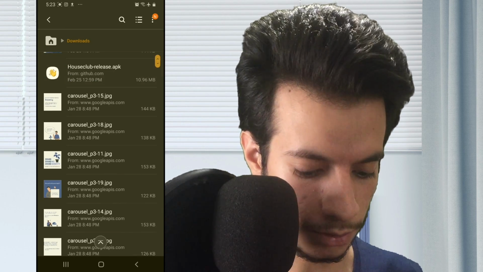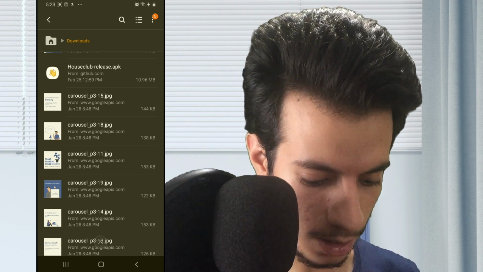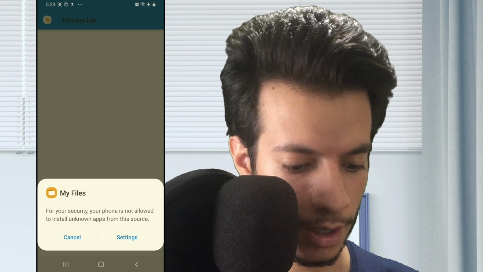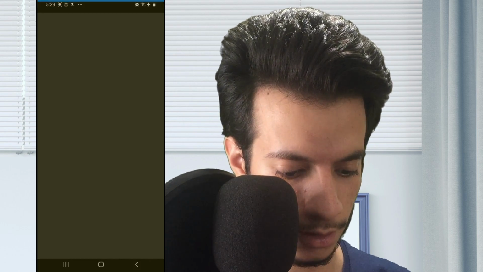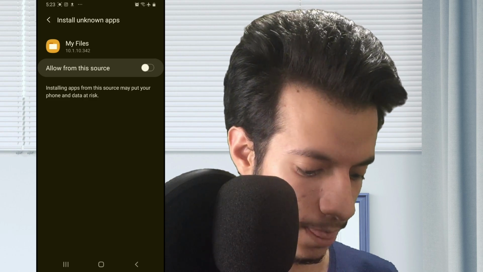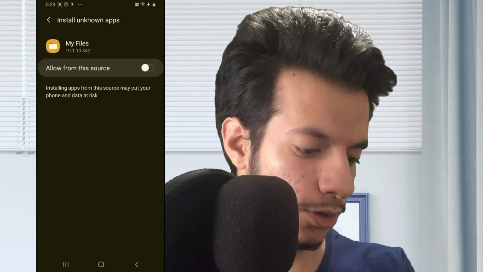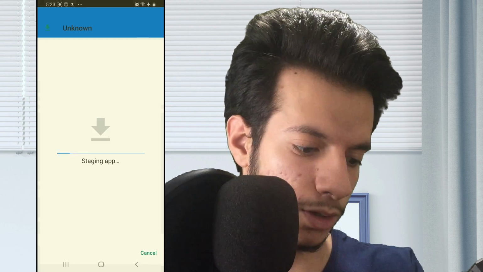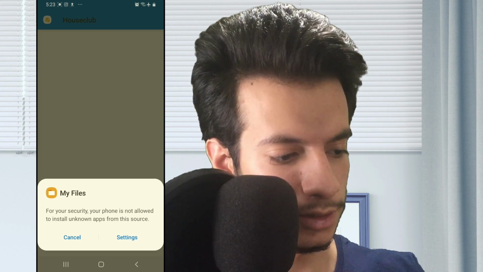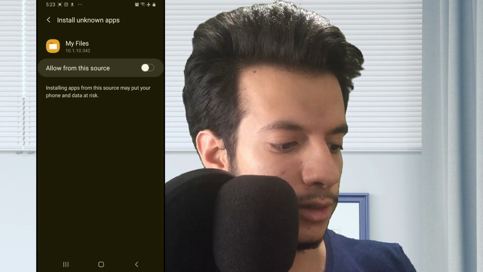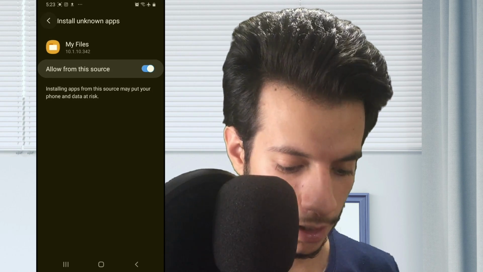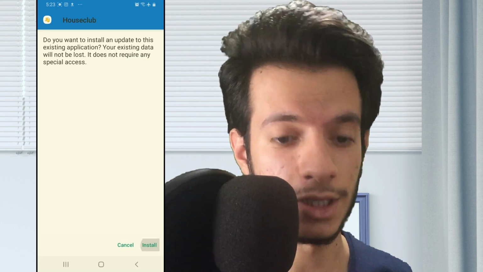After you download it, go to downloads and install. Press on it and set up the application. And if you see that your phone security does not allow installing unknown apps from this source, go to the settings and enable it, like allow from this source, and you can set up the application.